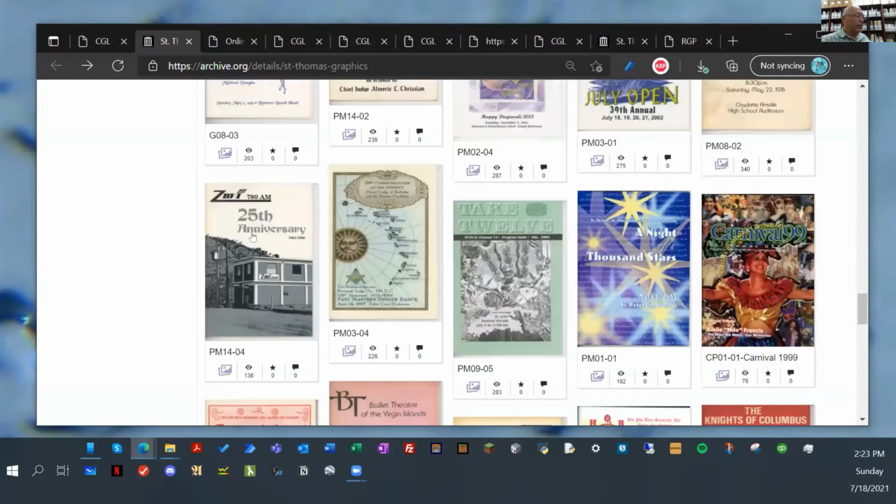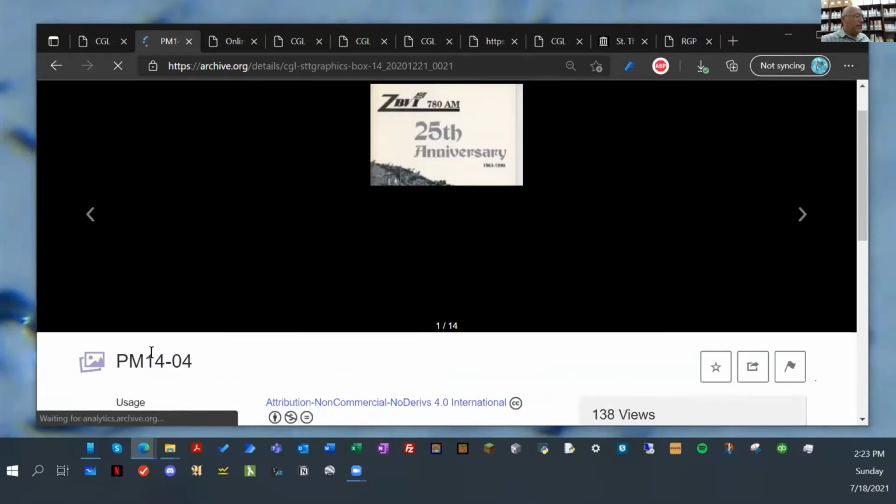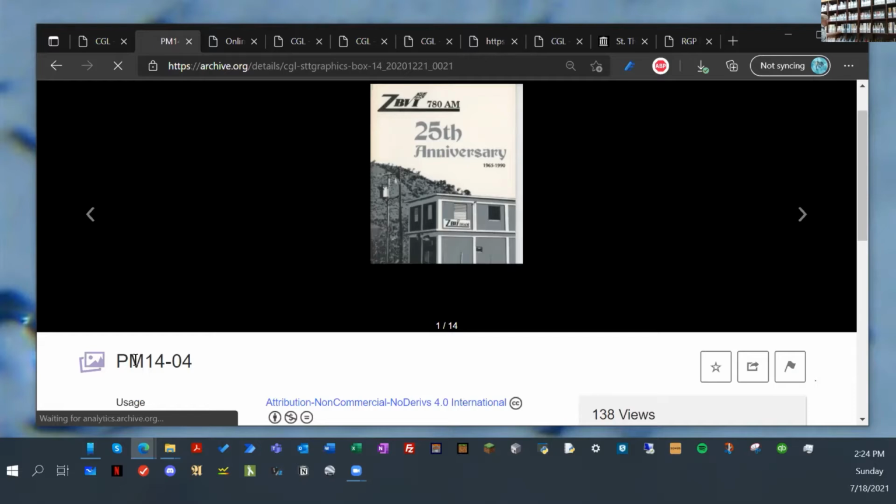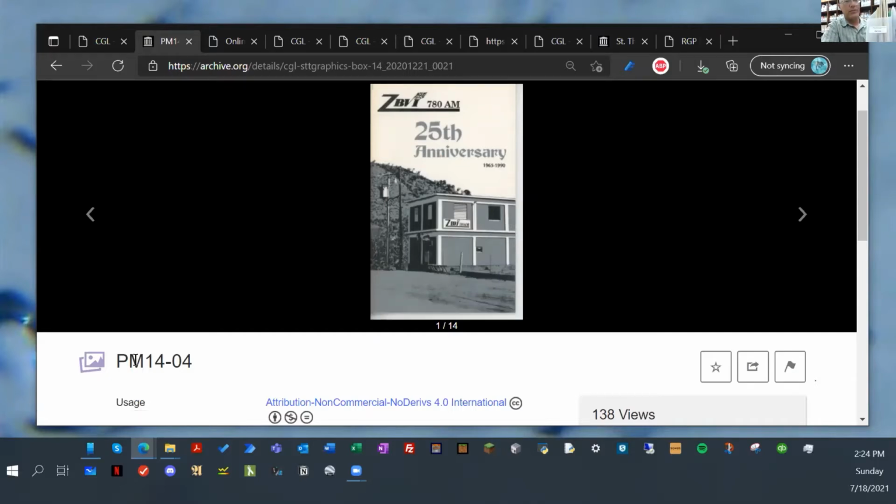Take another example. This is from box PM 14-04. I'm going to go see if I can find that box. Let's see. PM 14-04. There it is. 14-04. Let's see if this is in there. I haven't tried this, but oh, look at that. There it is. We just got the front page there.